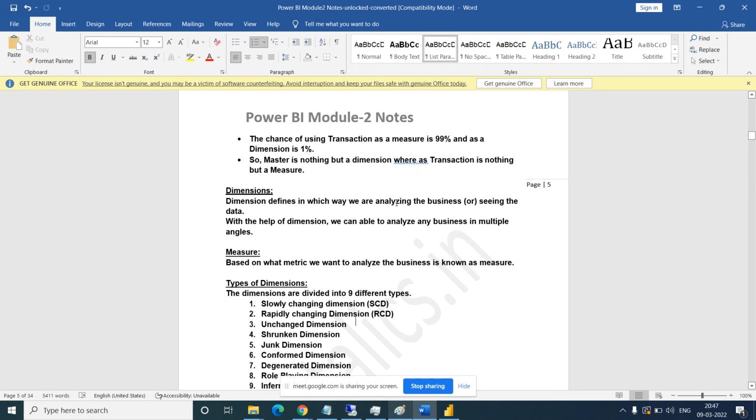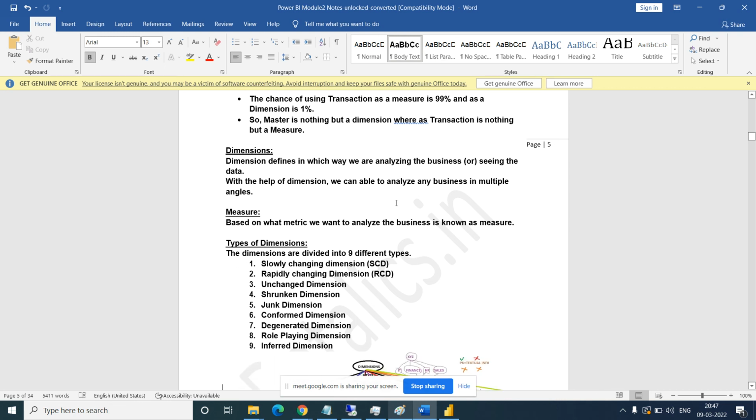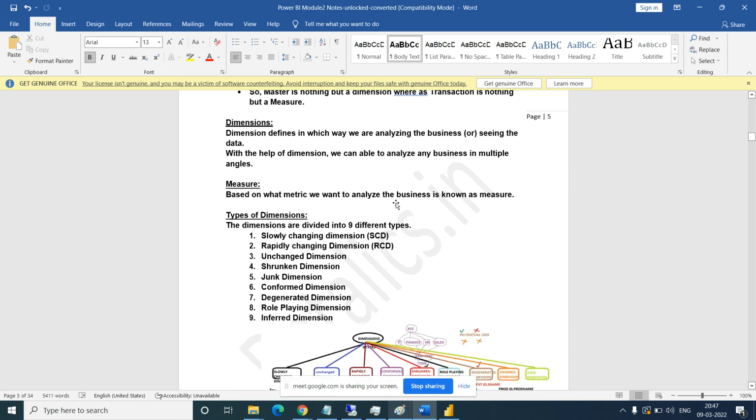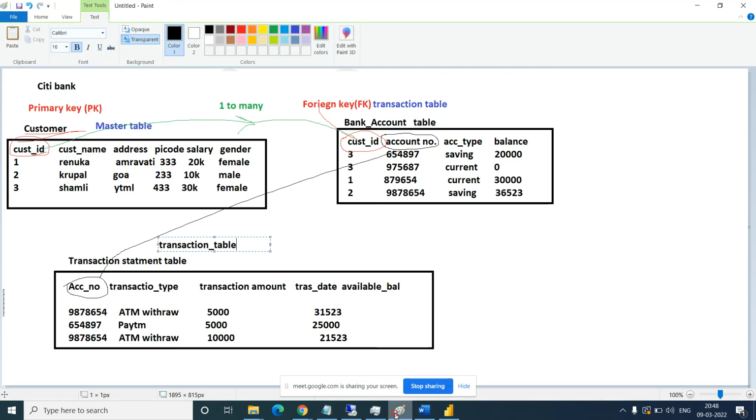Dimension table means we will perform mathematical functions. No, dimension is nothing but the textual data. We cannot perform the aggregation, right? And measures is nothing but the data on which we can perform the aggregation. Are you getting it, or should I explain again? Yes. Okay.